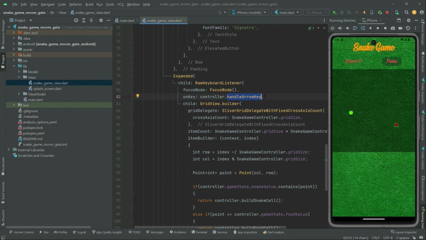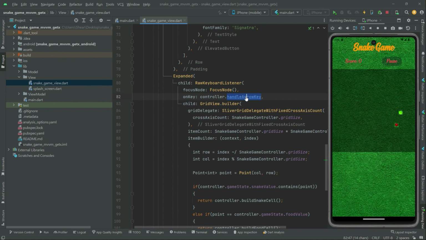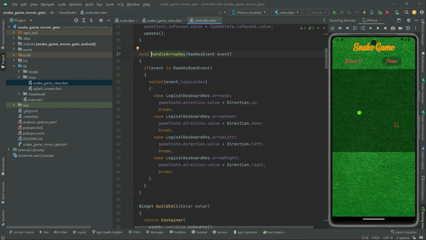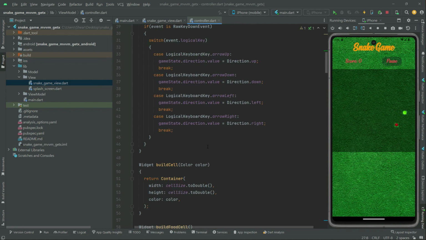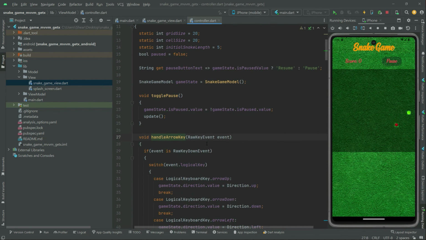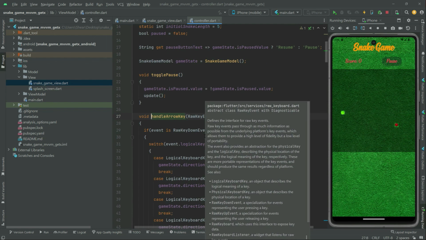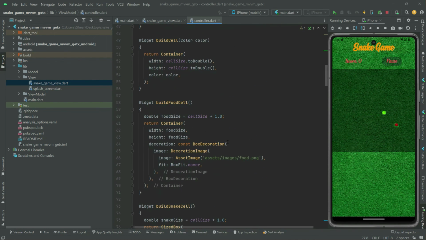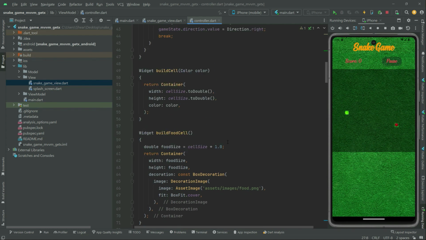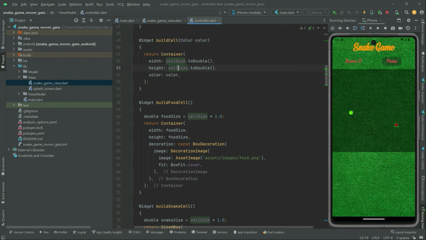Okay, each and everything. If we go towards the specific method handle arrow key, control left click on the mouse, it will take you right here. Okay, you guys can see, and each and everything right for this business logic has been explained in detail. Okay, each and everything over here. And that's the build cell. Okay, you guys can notice over here, and that's the build food cell.